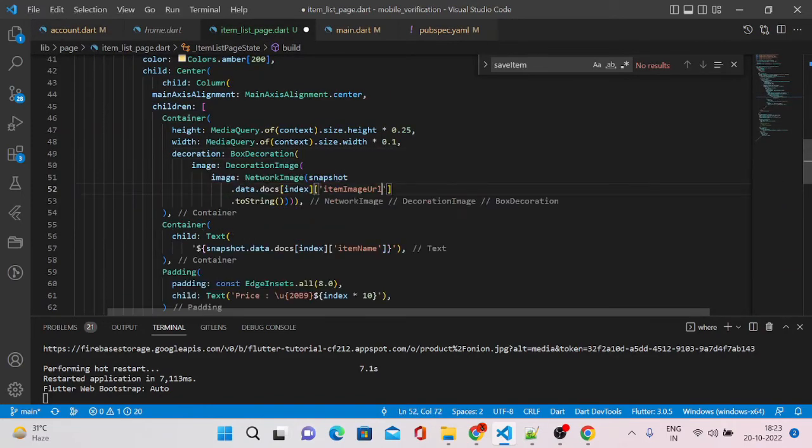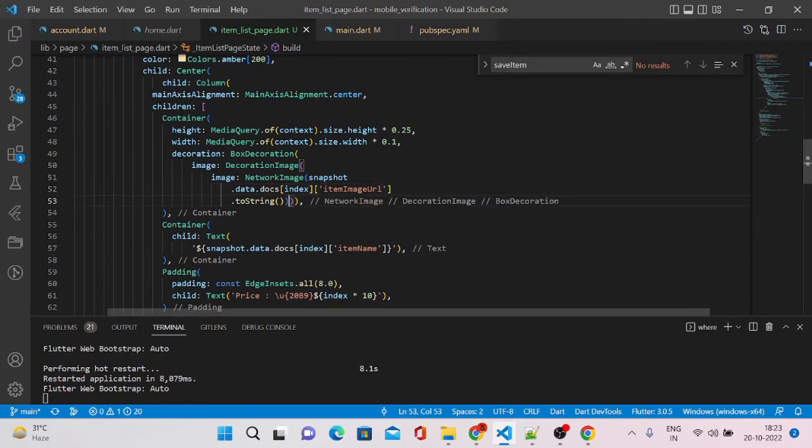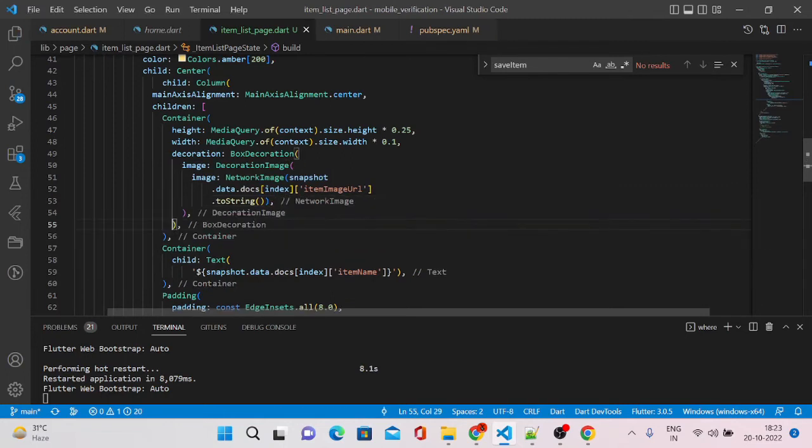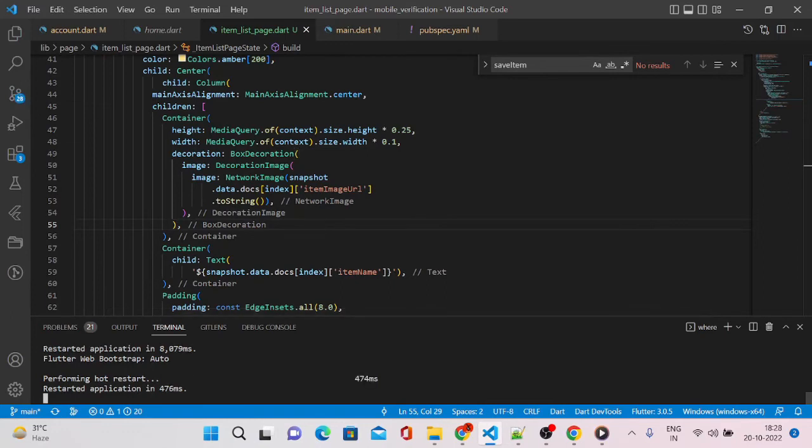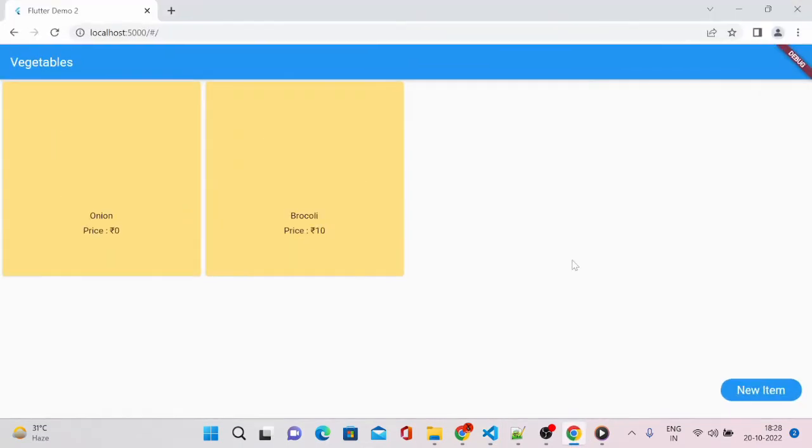Let me save it and rerun the application once again. To make the code look better, give a comma after each bracket close and save it. Let me rerun the application once again and go back to our web application. Now the application is loaded and images are also being loaded into our containers.